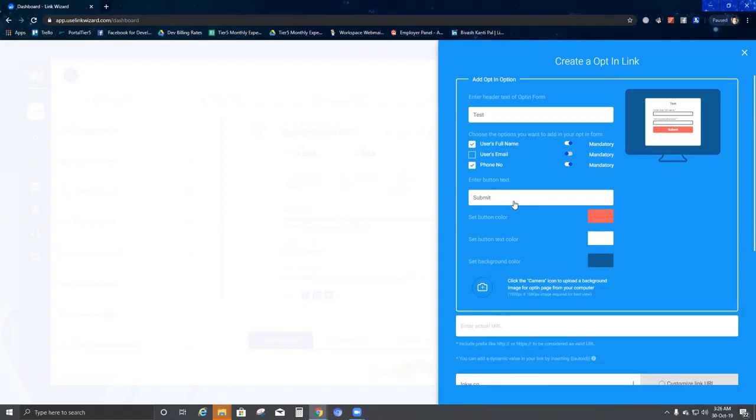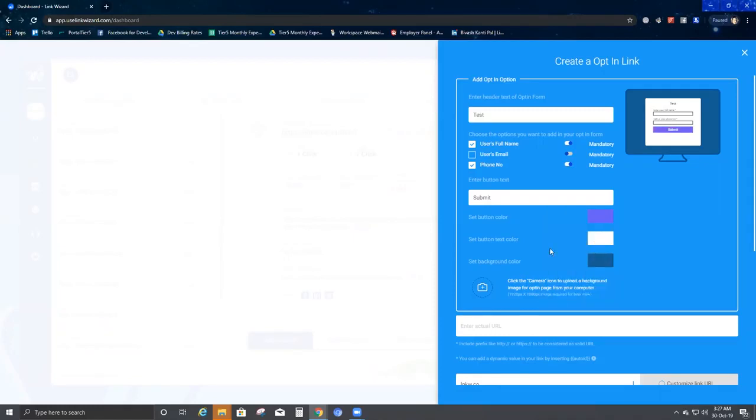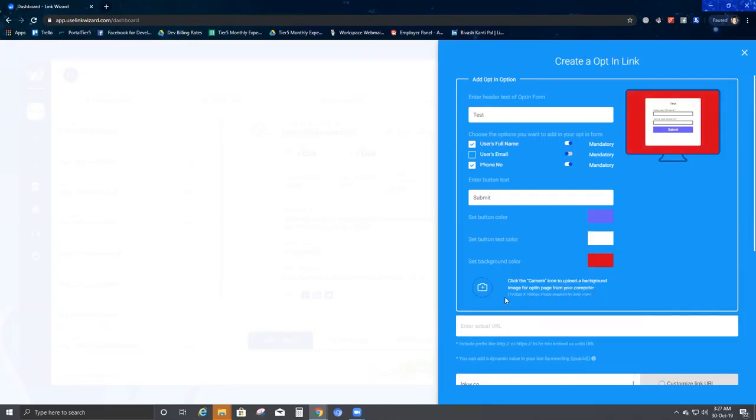You also have an option out here to enter button text. You can either write done or submit or anything of your choice. Now what you can do is you can go ahead and you can set button color. You can change that in case you do not want that color. You want to add some other color, you can go ahead with that. You want to change the text color, you can change that. You want to change the background color, you can go ahead and change the background color.